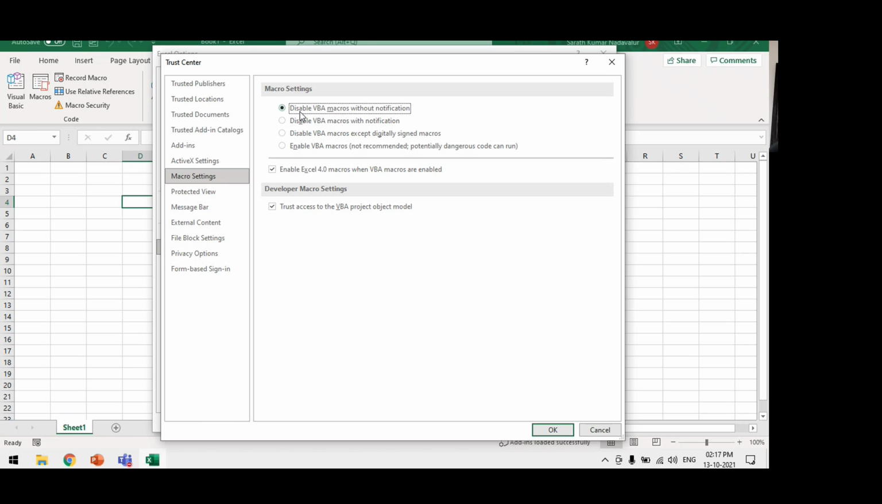The first one, disable VBA macros without notification. When you open an Excel workbook that contains macros, this option won't even show any notification, and it won't run the macro. It won't enable the macros. So even if you have buttons to run a macro inside your Excel sheet, even if you click the button, the macro won't run because macros are disabled without notification.